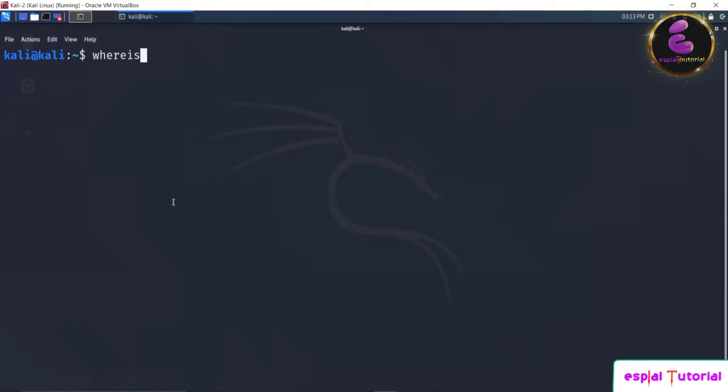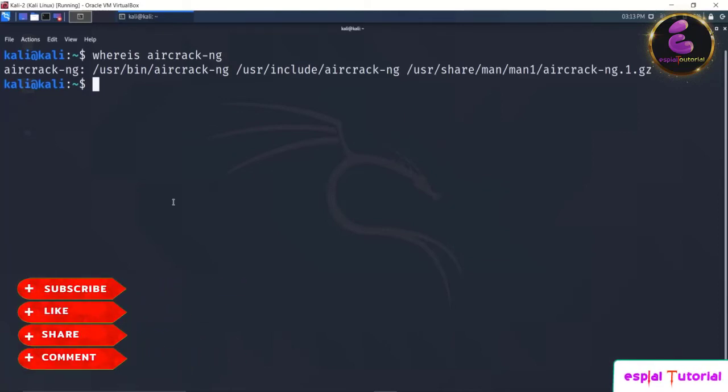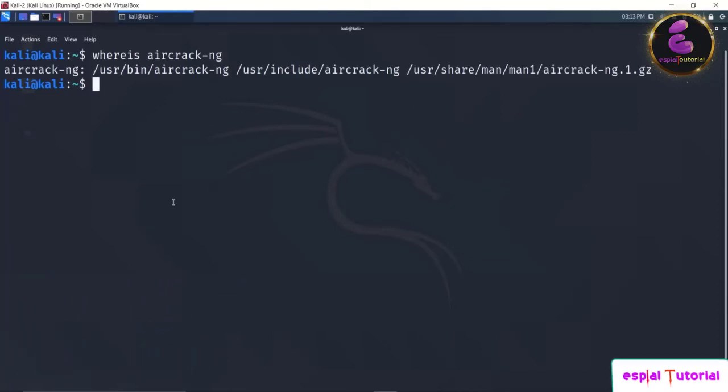If they are available. Now let's see whereis for aircrack-ng, and I hit enter. After hitting enter, in this case, whereis returned just aircrack-ng's binaries and man page rather than every occurrence of the word aircrack-ng. This is much more efficient and illuminating, don't you think? Yes, it is. So this is how you can decide which command you need for any particular work.